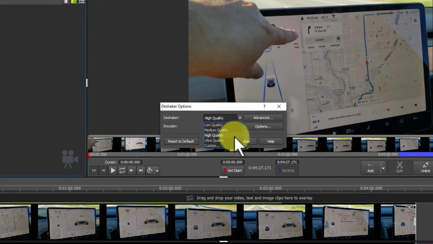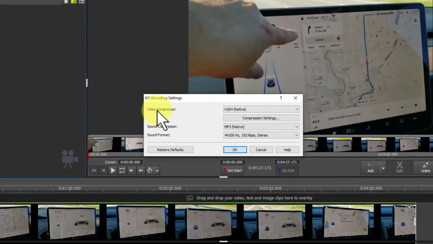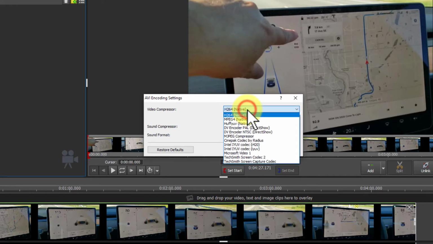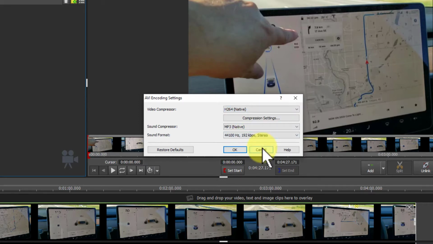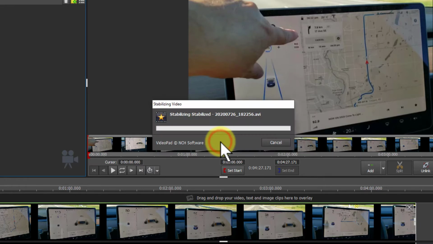I have not tried ultra quality, but I'm going to do that right now and let's see what that looks like. And just for fun, we'll go into advanced. You can see there's a lot of settings here, so you can play with it. Video compressor H.264, that's normal. H.265 is better. 264 is just fine. Let's get out of this and let's run the ultra quality here. This does take some time.